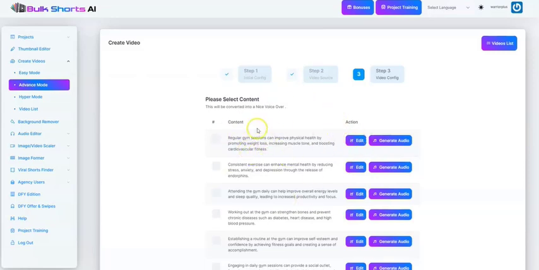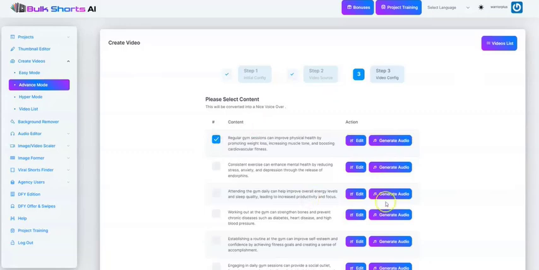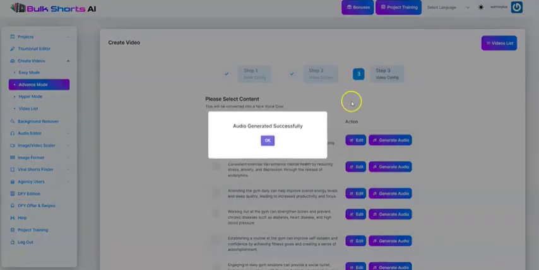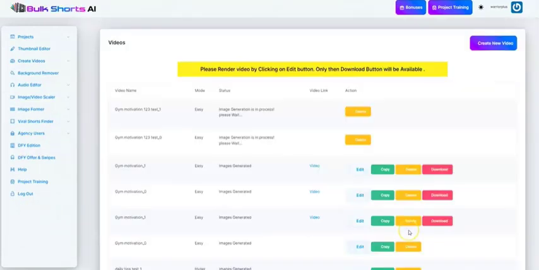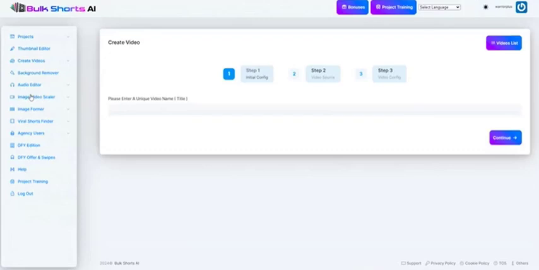I can make those changes on that particular script. I can generate audio, and firstly let me select the content, and I'll generate audio over here, and hit on generate audio, so that's generated successfully. Scroll down and click on submit over here, so that will go on to rendering the images and then the video, and then we have got the third section, which is the hyper mode.